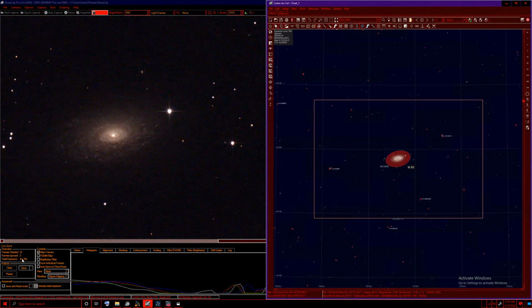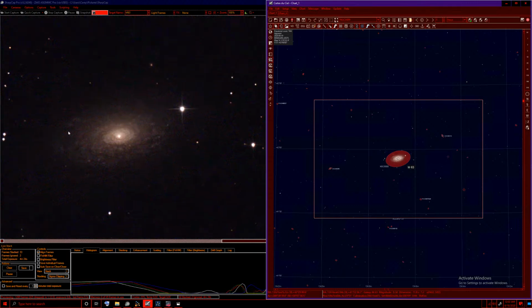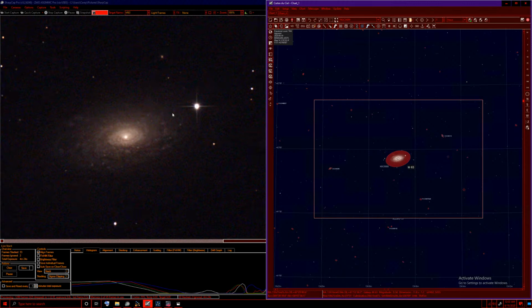It's at 4 minutes, 16 seconds. It's looking pretty good. The noise is starting to come down, and more of the delicate detail on the outer area is starting to show.